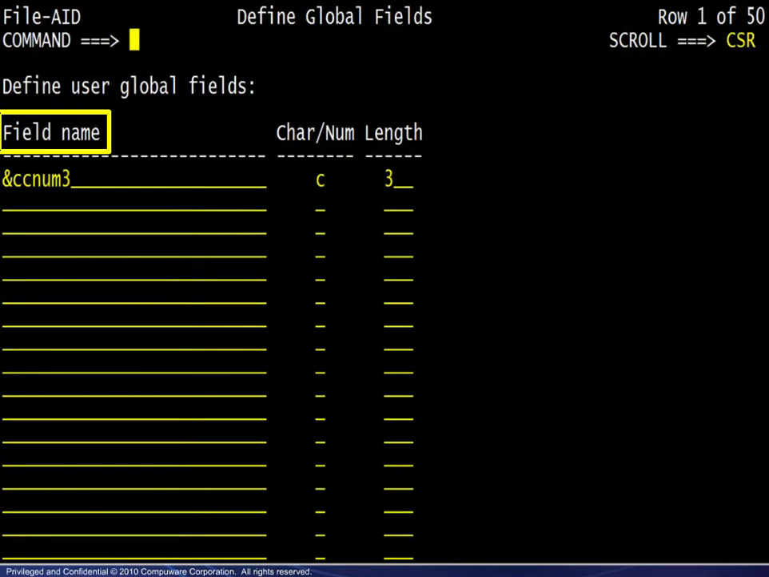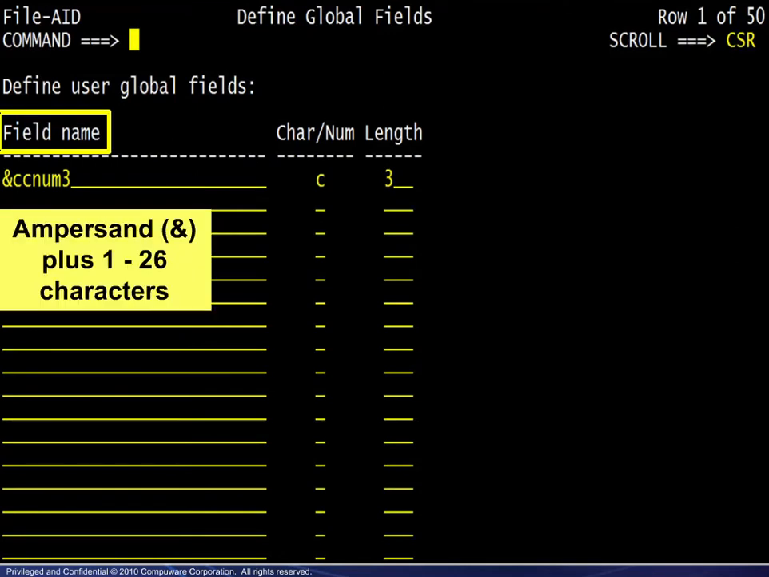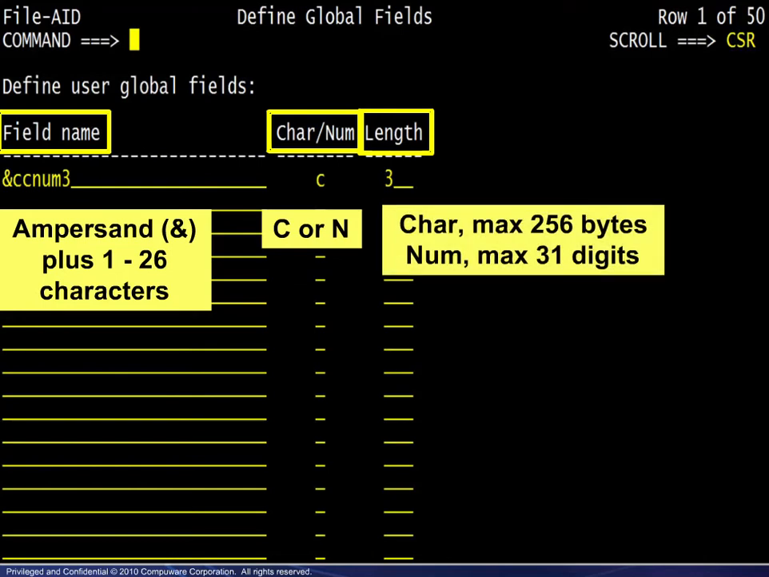The field name must begin with an ampersand, which is followed by 1 to 26 additional characters. The data type is expressed by C or N, and the length of the field is given. For character fields, the maximum is 256 bytes. For numeric fields, the maximum is 31 digits. Enter End or press F3 to continue.